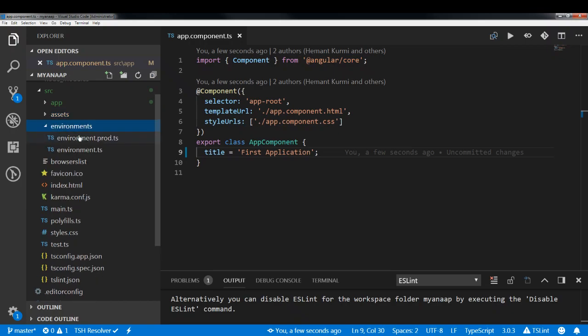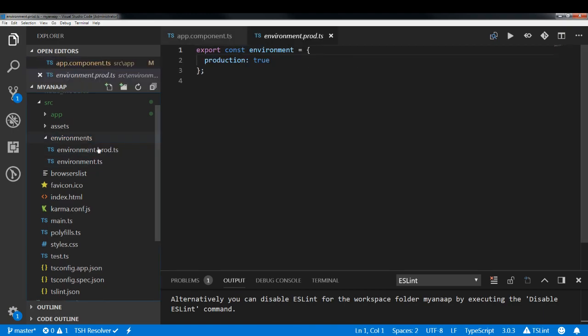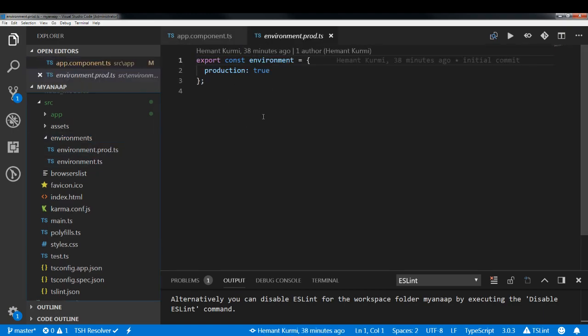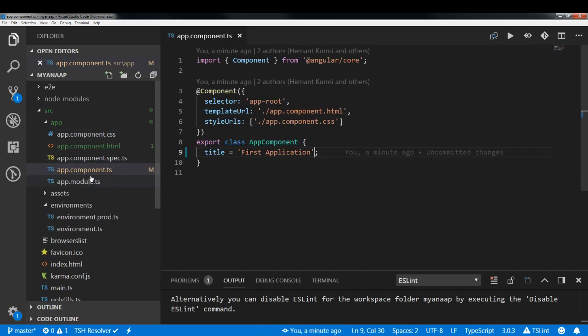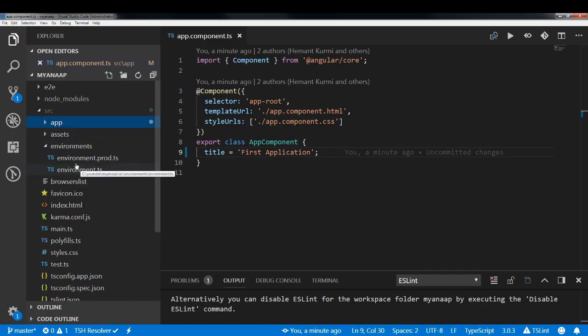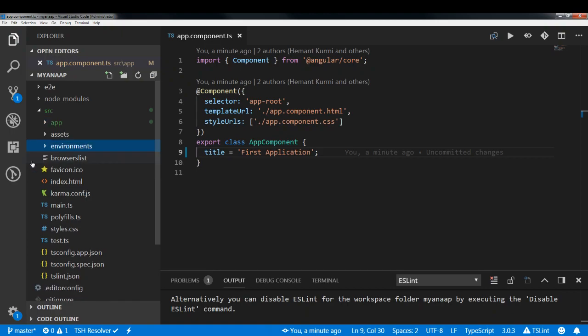Now environment. This is where you maintain your environment variables, like prod, and any variables you want to use you can use here. So this will be an environment specific file. If you have prod, dev, test, and acceptance, there will be multiple files for each and every environment.